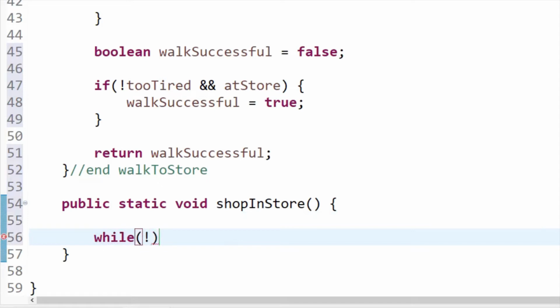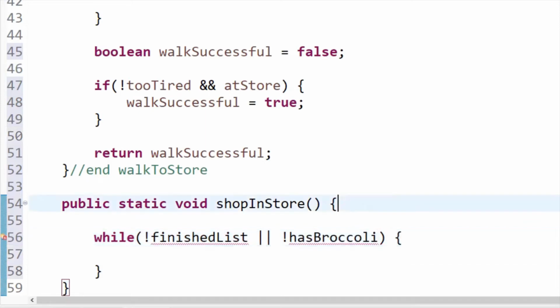Let's say while not finished list or, and logical or in Java is just these two lines here. You'll find them on your keyboard right above the enter key. We'll say while not finished list or not has broccoli. And then we'll need to define both of these Booleans.